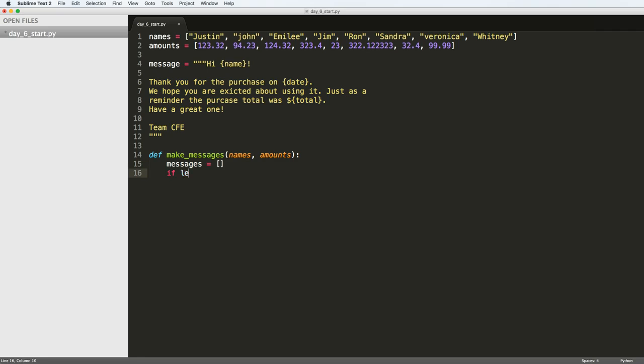And then we'll do if the length of the names is equal to the length of the amounts. So this is kind of important. I do challenge you to break this, but if these aren't the same length, then what we're about to do will probably break. And I'll explain where it'll break once it happens, and I'll even show you how it will break.